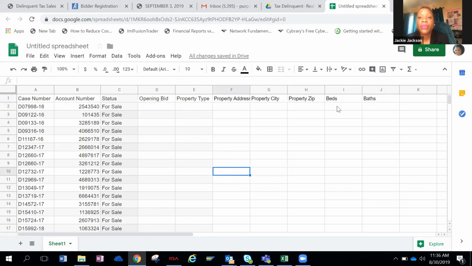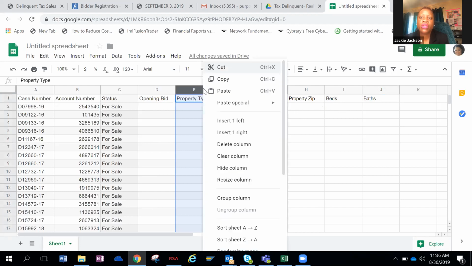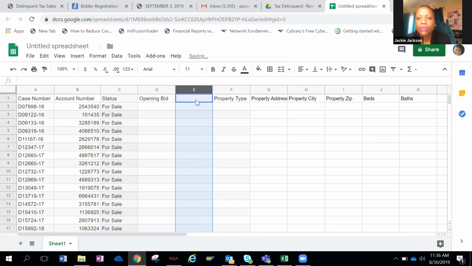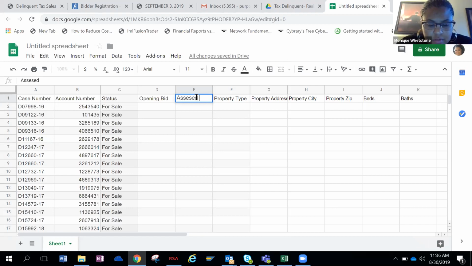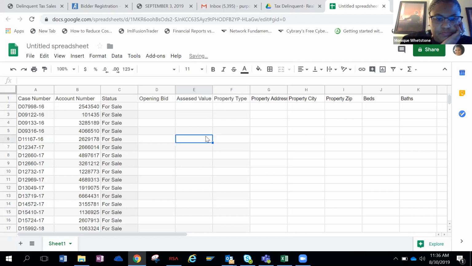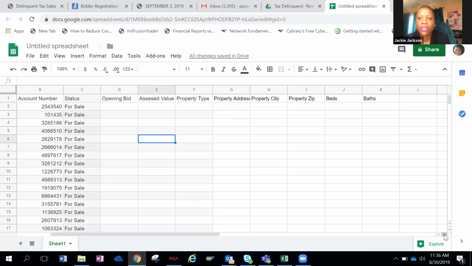We also need the property's value. That's important. So under E, what I would do here, I would insert another one. Let's just insert another column. And let's do value, like property's value or assessed value. Because we could put the assessed value there. We're going to get that from the county as well, the assessed value. Okay. Cool. We're going to add some more columns, but for time's sake, this is all we need for this particular point.